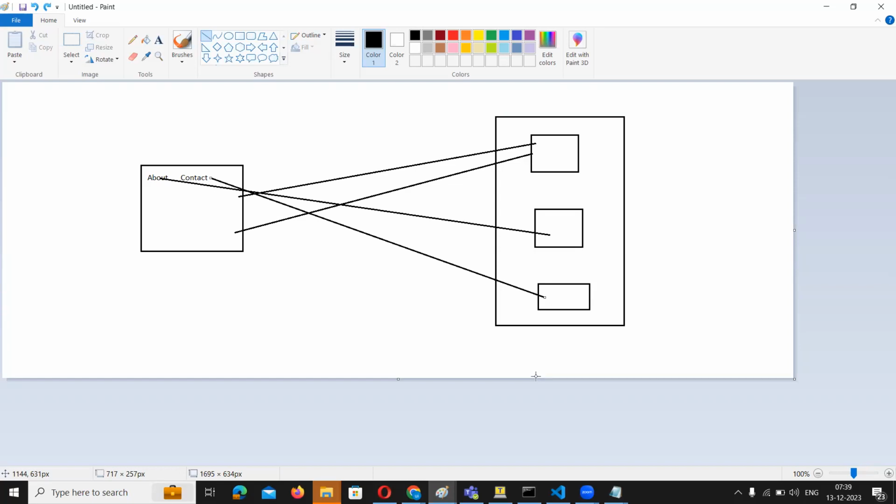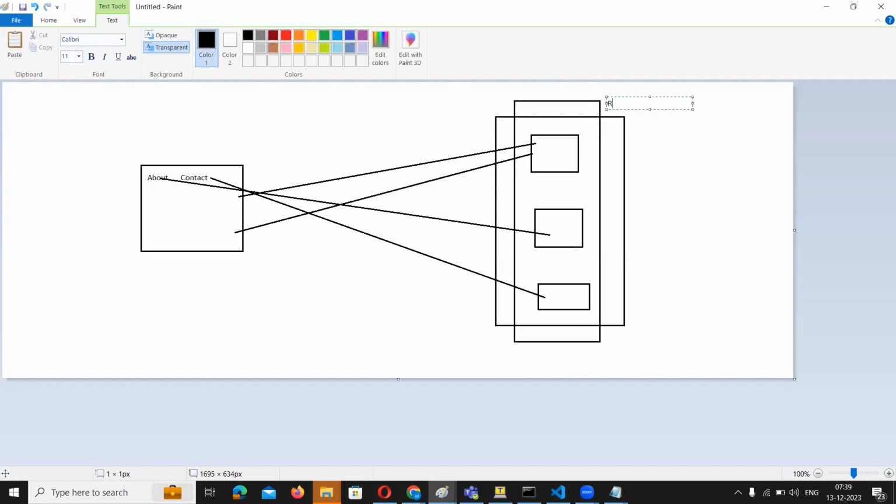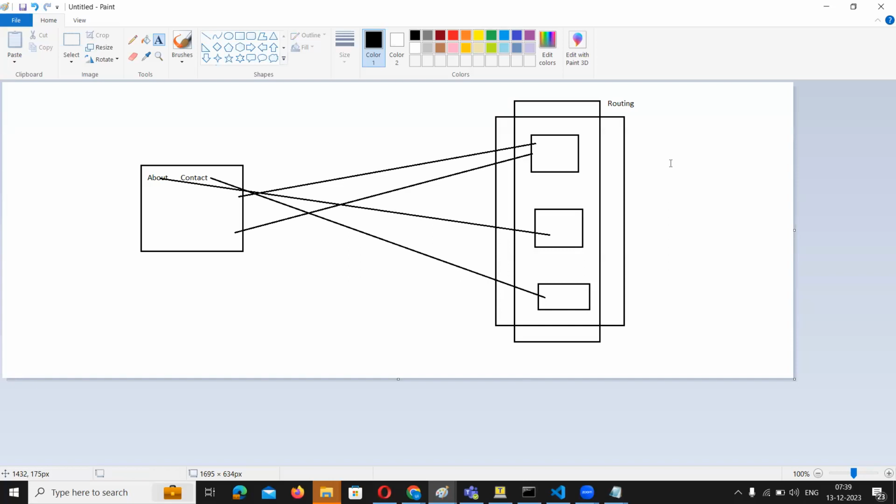Now, if you take single page application, we can also call it the routing concept. So what is the benefit of the single page application? All these pages we are holding as one object. That object we are calling the routing object.